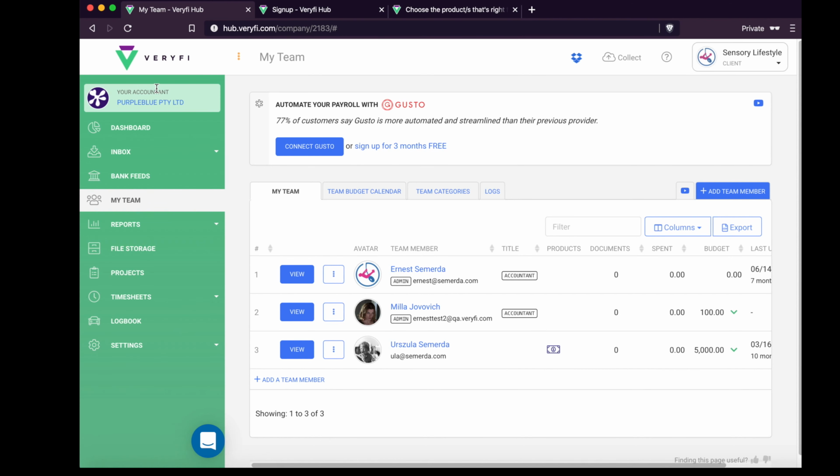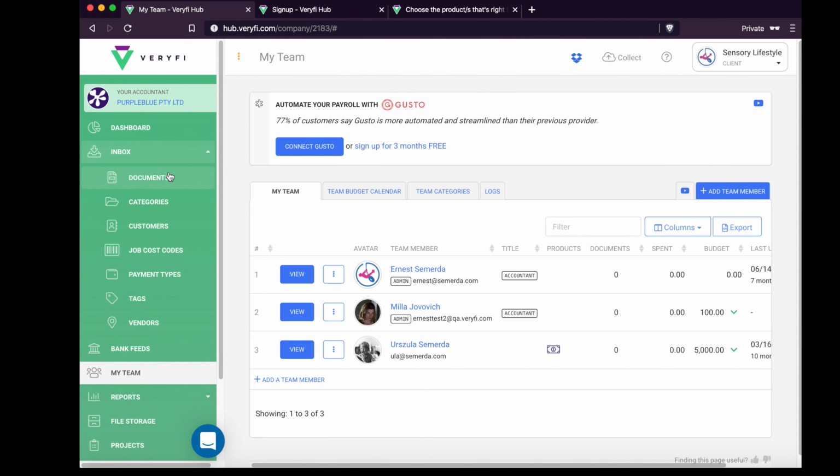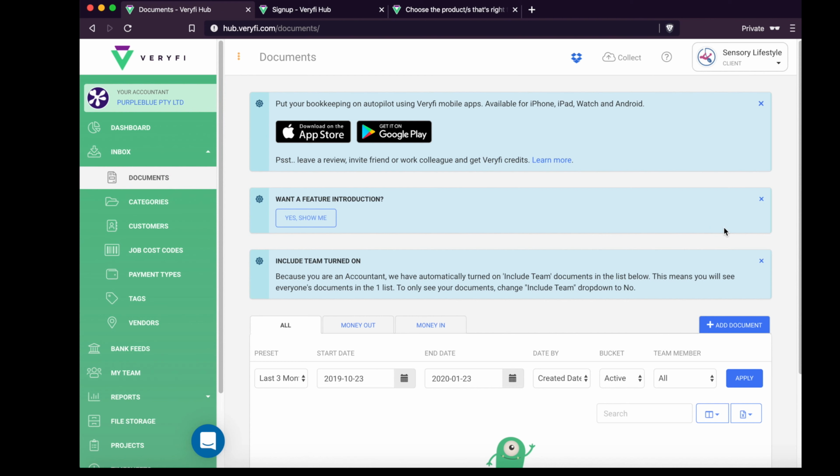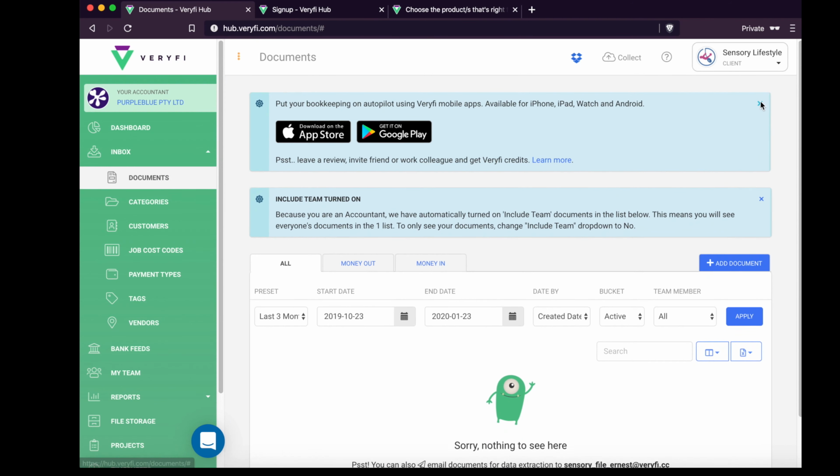Now Ursula, when she logs in, she can see that I am her accountant, Purple Blue, right there, and she has access to the whole inbox, so to all of the documents. Let's just turn off these little helpers up here.